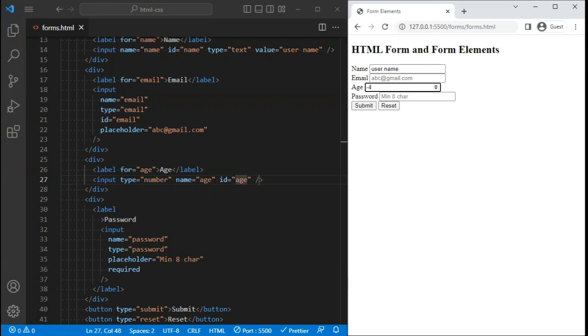If I try to enter any kind of characters inside it, it is not allowing me to do it. I'm typing the keys. It's not allowing me to enter any type of generic character. I can only enter numbers. That is because of this type number.